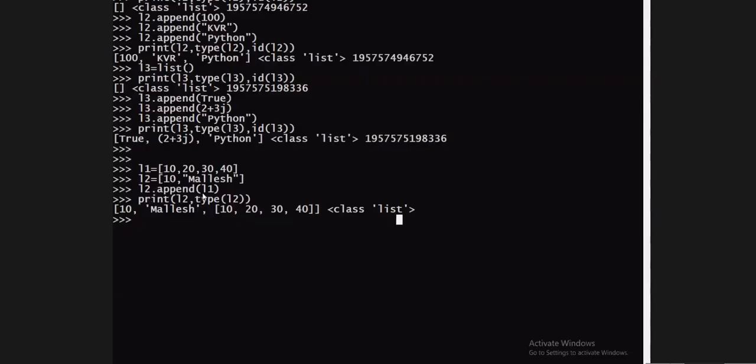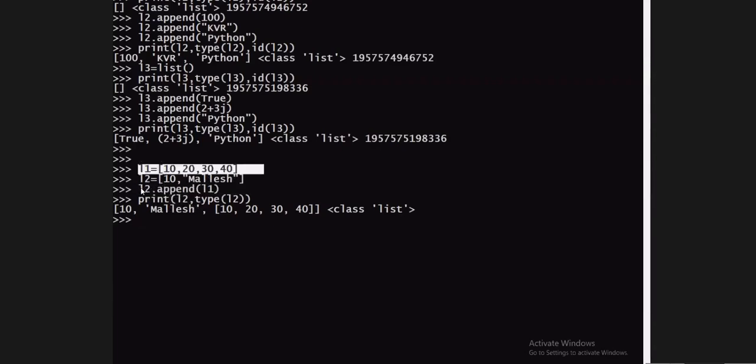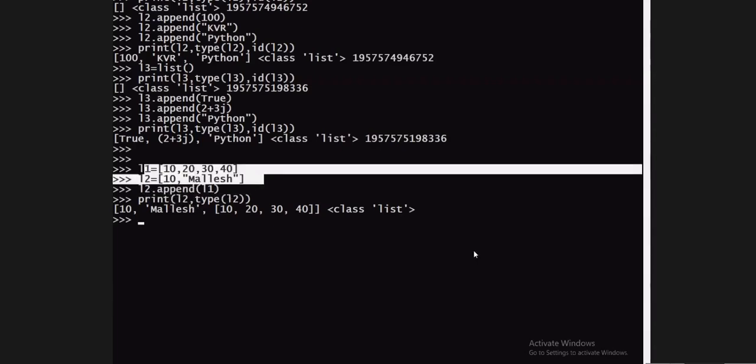If at all you want to pass it, just now I showed you. Sudarshan, you see, L1 is containing multiple values. I can just place it into L2. L1 values are there, now I can append it. Total elements of L1 I can place it. I will explain in the inner list part. Don't worry, right now, I will take care of it.